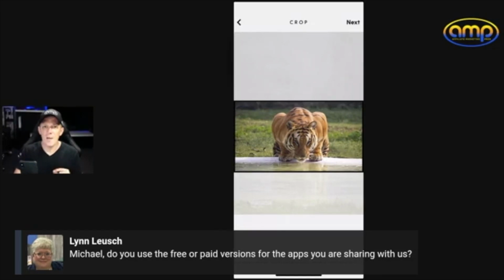Lynn asked, do I use the free or paid version? I personally use the paid version. All three of these apps have paid versions. I use the paid version because we're talking about less than a cup of coffee. If you can give up a coffee, or there's a yearly plan, like one of them is a yearly plan for $12 a year. Give up a nice meal out at McDonald's and you can have software to generate thousands of dollars.